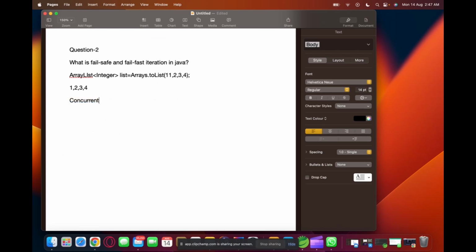So this is the concurrent modification exception. Basically, we are performing an operation during the iteration time.